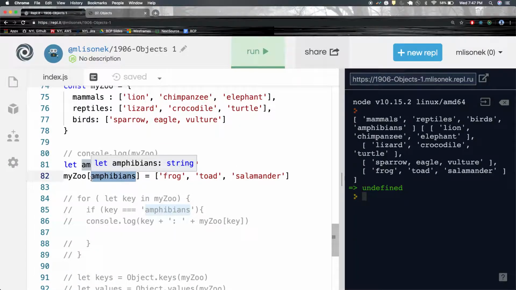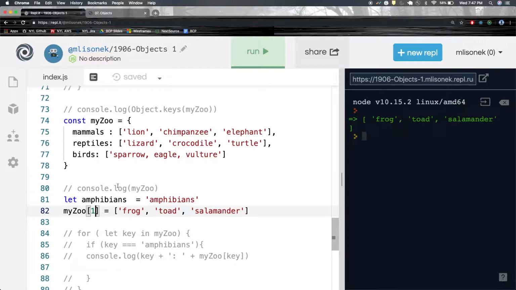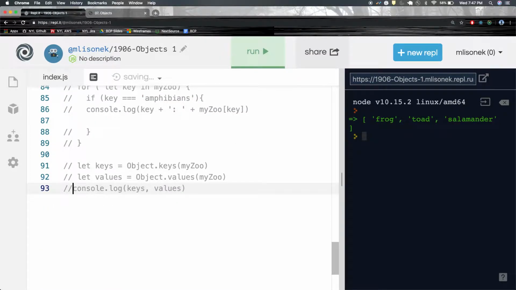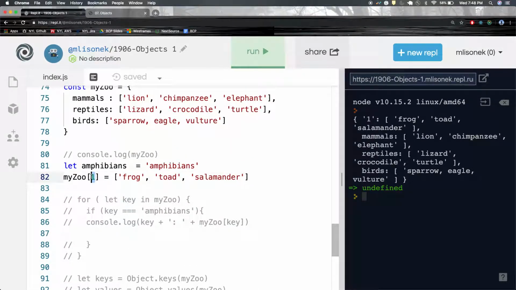You can even make a key an actual number, a type of number, but it'll just coerce it into a string, because all keys in JavaScript are strings. Okay? Yeah.